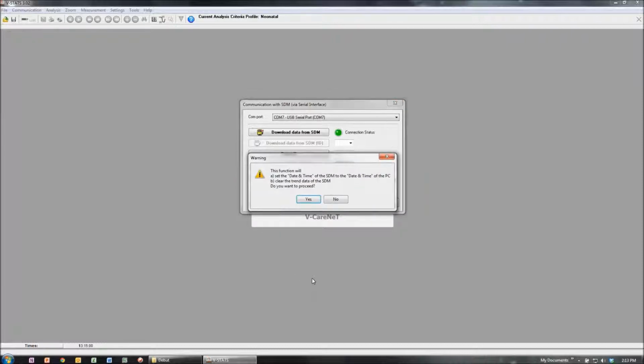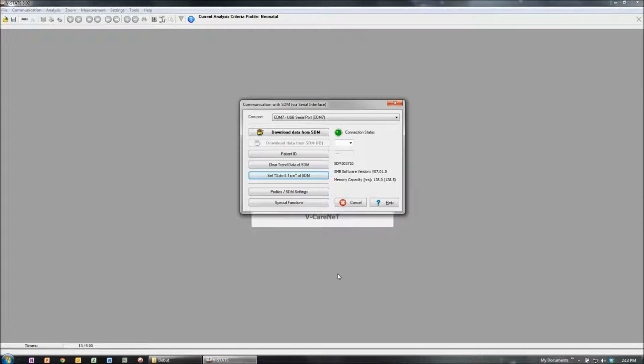If I want to set the time and date of the SDM, it tells you what it's going to do, and it says, do you want to proceed? It's also going to clear the trend data of the device. If you don't want to do that, you can hit no. If you do want to do that, you can hit yes. If the time and the date is wrong on the machine, and it's worth checking from time to time, then obviously all of your files are going to be recorded with the wrong reference times and date. So it's always best to once every now and again check the time and date. If it's wrong, make sure you've downloaded all the data, and then hit yes, and reset that time. It'll set it incidentally to the time that you've got on your computer.